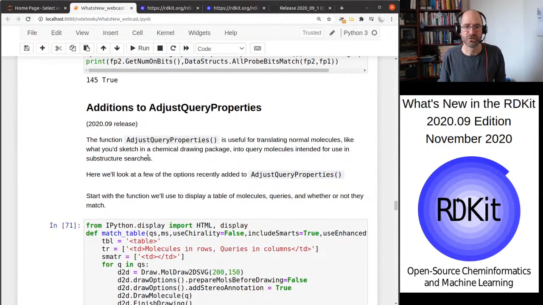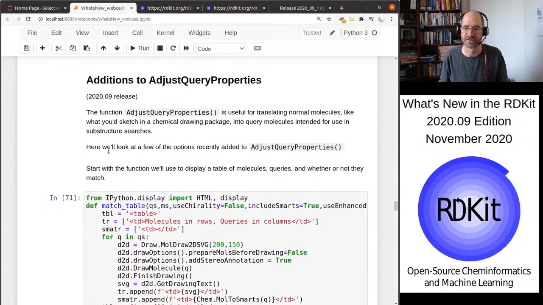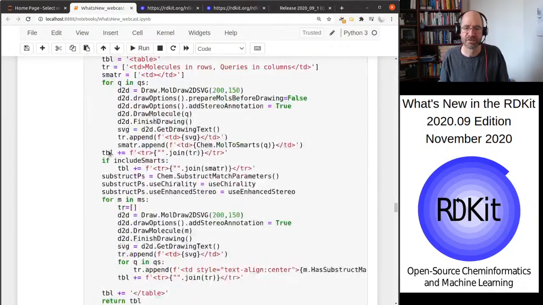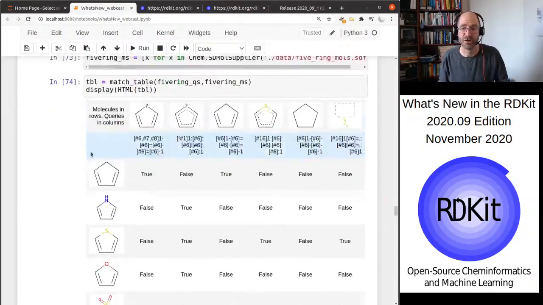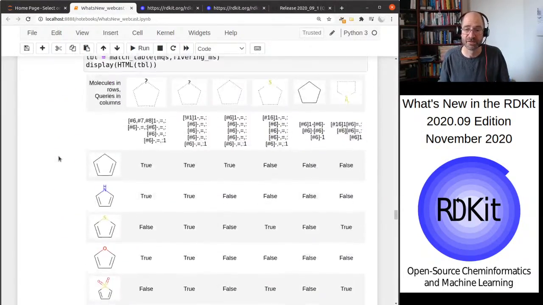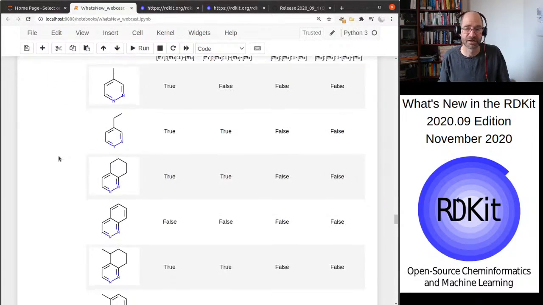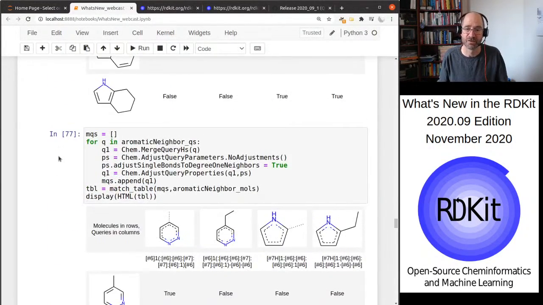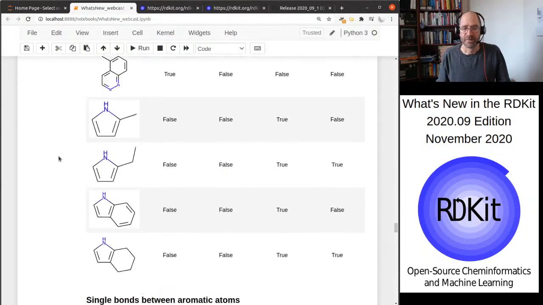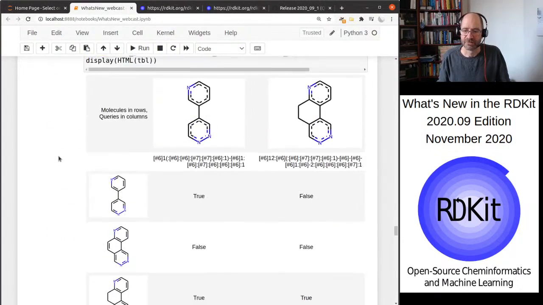Sometime in the next month or so, I will do a blog post about what's going on with the query properties. I'm not going to get into details on that here because there's a lot to talk about. There's a lot in this notebook if you want to go through and see what's been done. You can see there's fairly detailed documentation of the changes made in this notebook. Again, I'll do a blog post on this in the not too distant future.